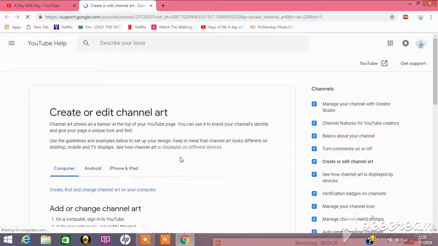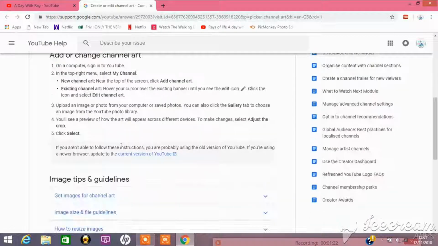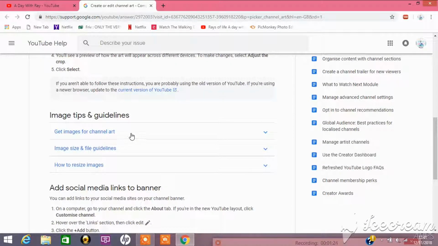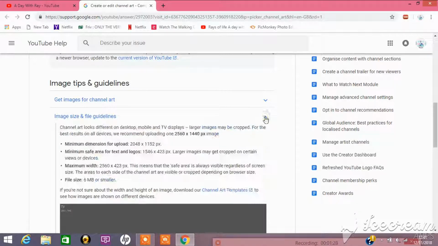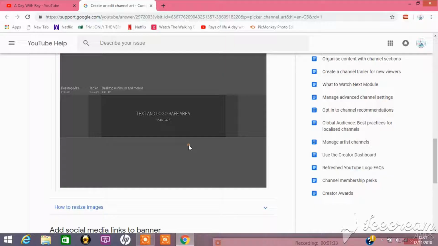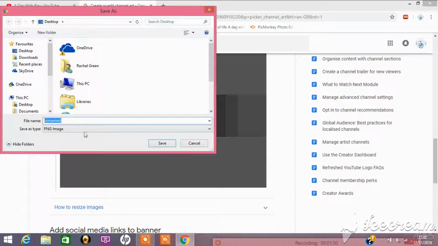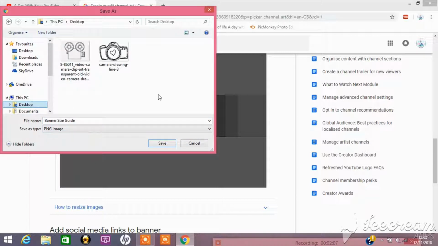It'll open up a new page, and if you just scroll down, you need to click on Image Size and File Guidelines. If you right click on the image, save image as, and then save it as banner or whatever you want. I'll just save it to desktop.